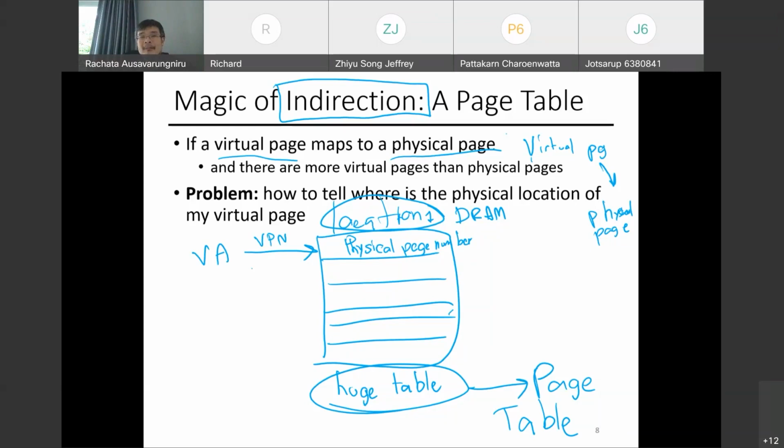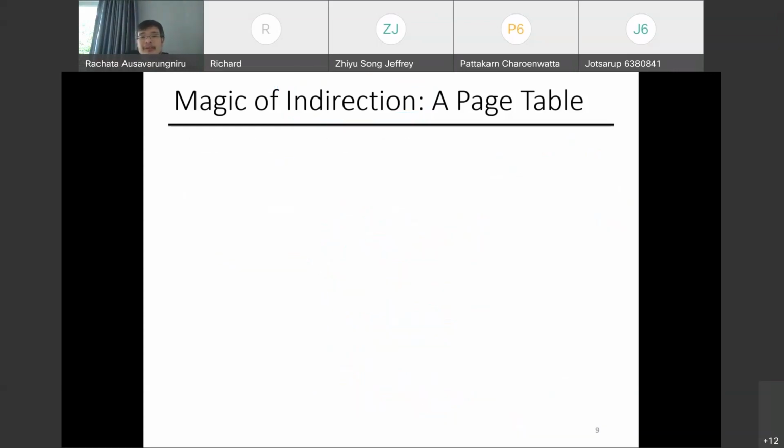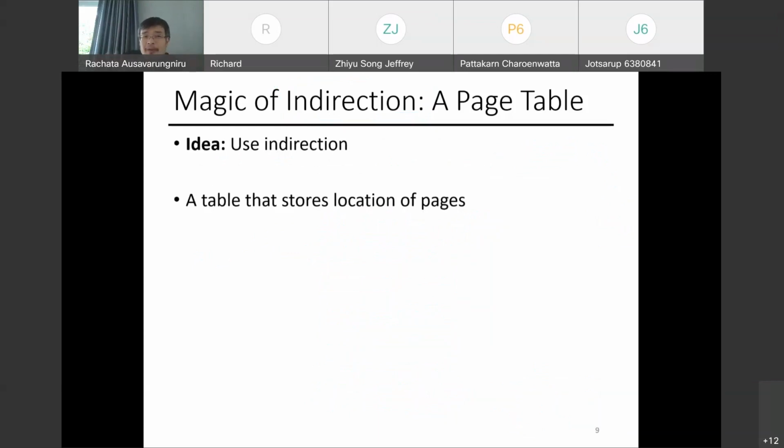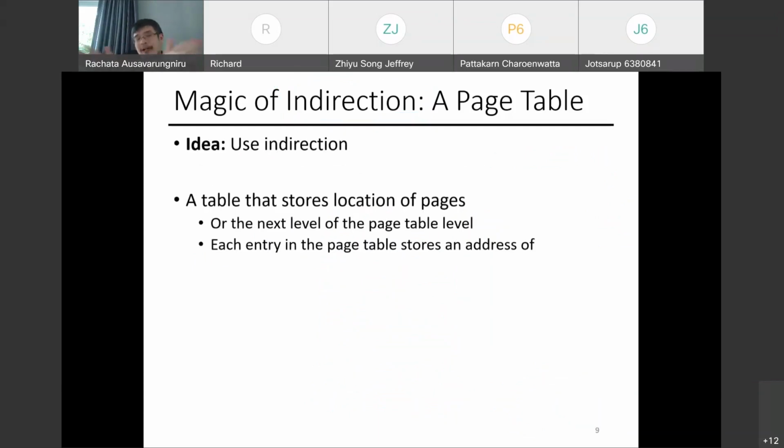Great observation. So here is the structure of the page table. Again, we use indirection. The page table stores the location of the physical page. Or if you have multiple levels, you would go to a page table and then another page table again. We will talk about this in a bit. So you can point to the location on the next level, the next table. Just think of a game of treasure hunting where the first location gives you the second clue, which gives you the second location, which gives you the third clue, which gives you the third location. Or you can go to the physical page.